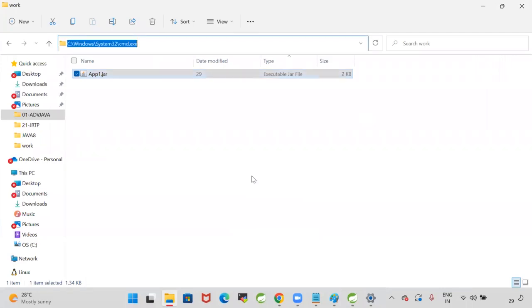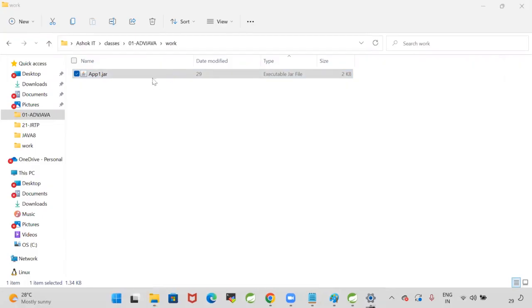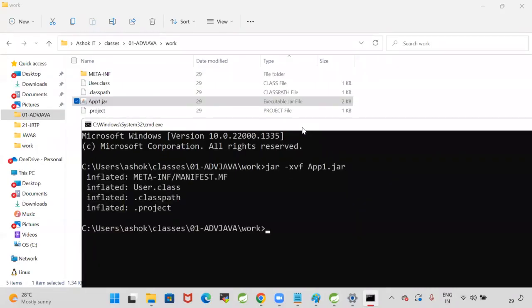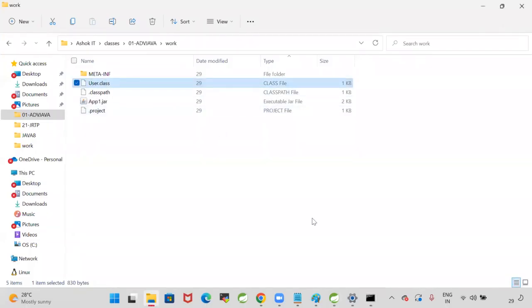Yes. Let me go to the command prompt. Tell me the command to extract that jar file. Come on, guys. jar -xvf app1.jar, extracted. Oh, User.class is available? Yes or no? So we developed application 1. In that application 1, we created the User class and exported that application as a jar file, so the User.class file is available in the jar file.